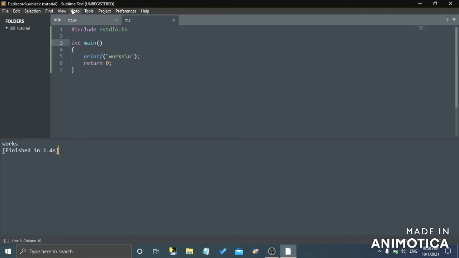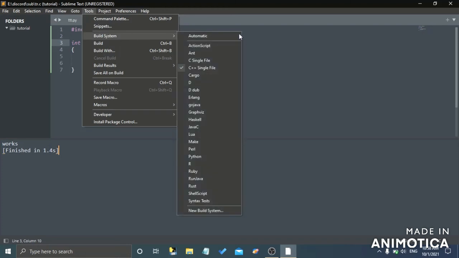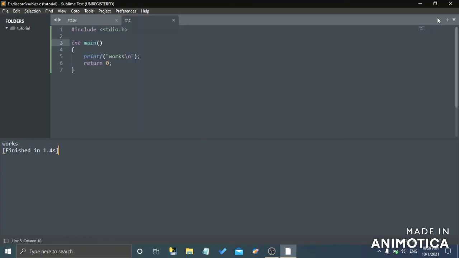So that's it guys. You can select more languages. There are a ton of programming languages to select. You can select whatever you want, whatever you are using.